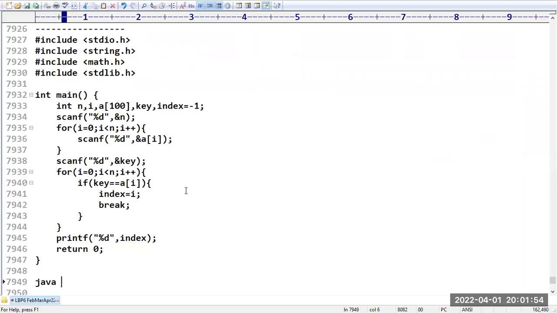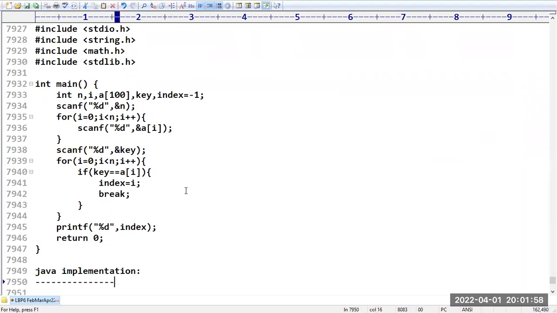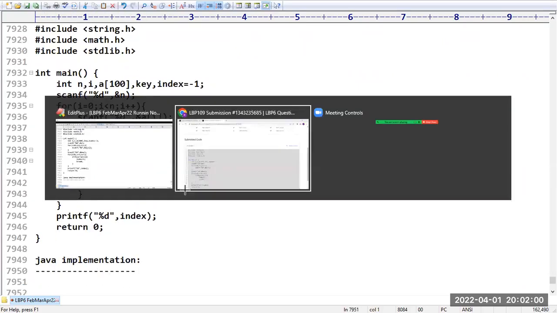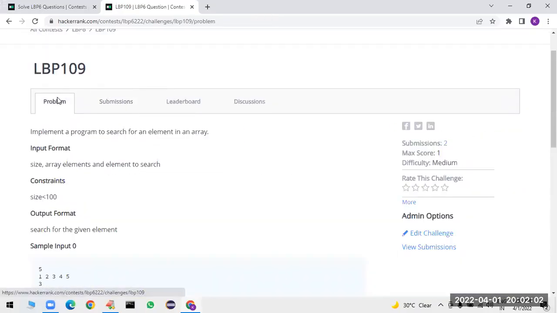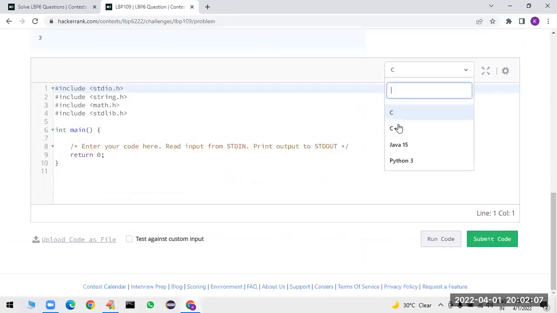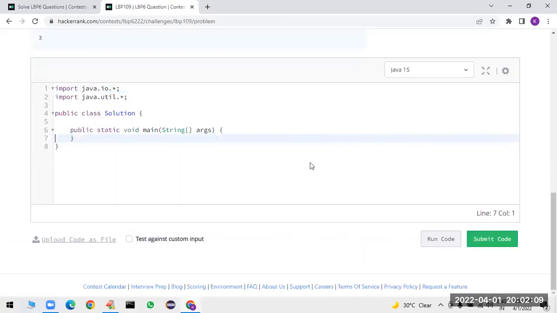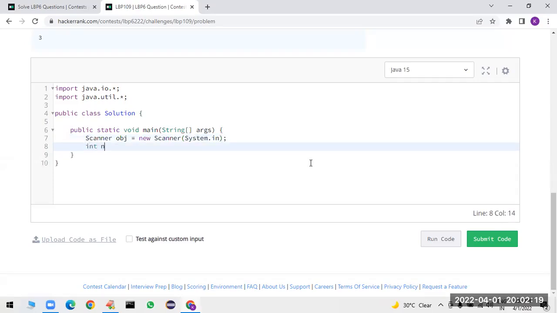Next, I want to do the same program in Java. I want to implement the same program in Java, so let us go with the Java implementation. Sir, how to solve in Java? The process is the same, right? Yes. What is the first step? We have to take a Scanner obj is equal to new Scanner within brackets System.in. Then integer n is equal to obj dot nextInt.